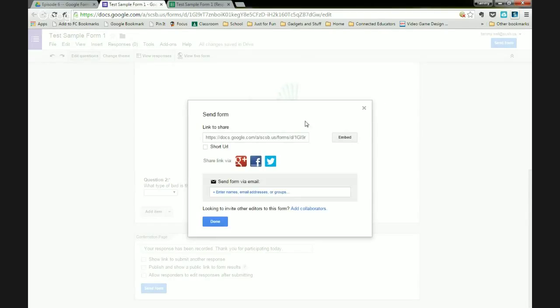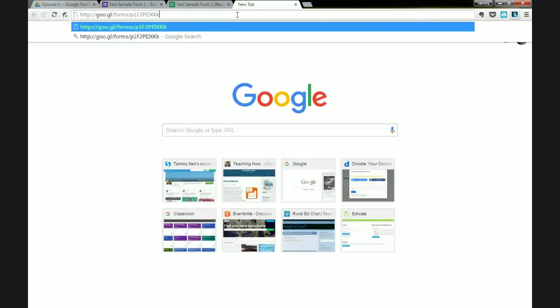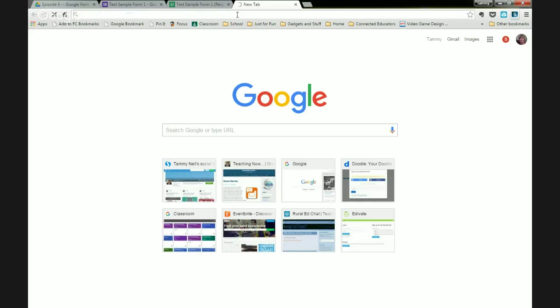When we send the form, we get a link. We can even shorten that link to where it is much shorter and also very weird, but easier to cut and paste and all of that lovely stuff. So I'm going to come over here to a new window, new tab, and I'm going to put that form in there so that we can see what it looks like.